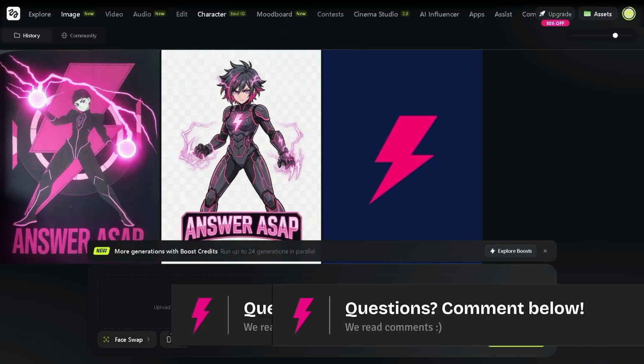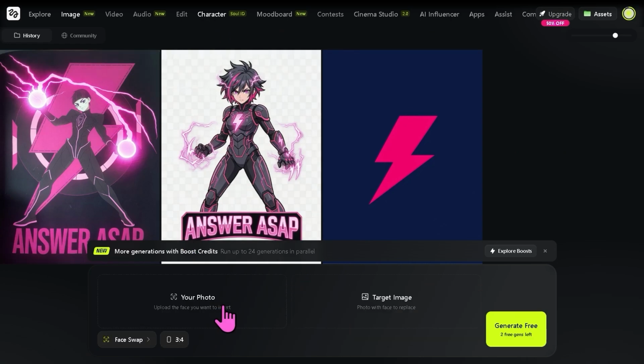But if you don't have, click the option that says your photo, upload the face you want to insert, and click the target image photo with a face to replace. All right, so in my case, I'm going to click this one right here. Okay, so I'm going to click the target image, the photo with a face to replace.